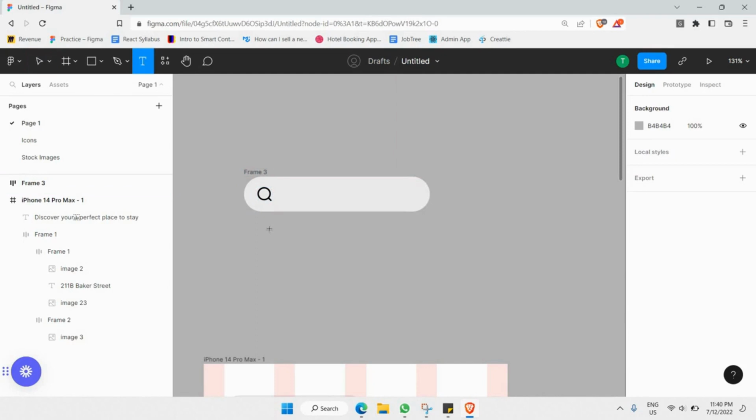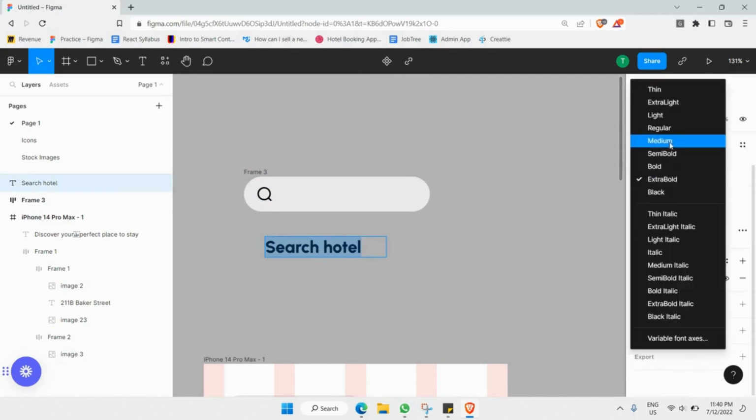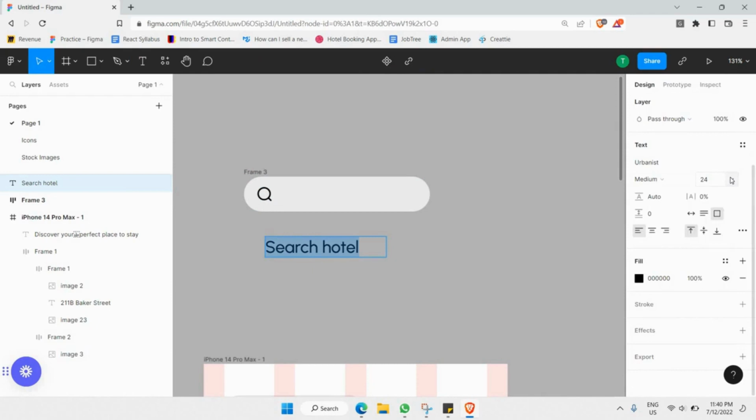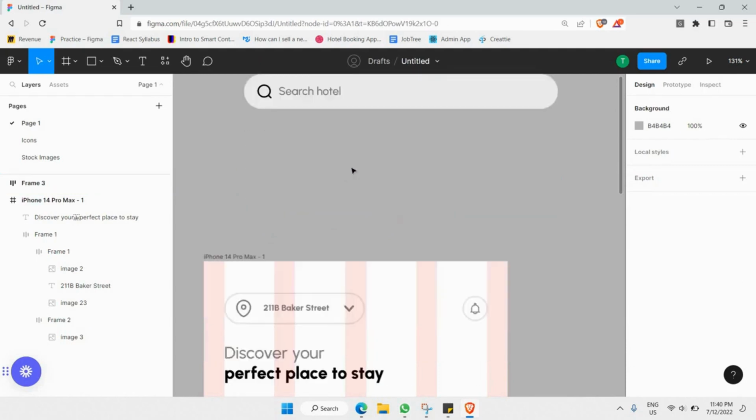And this text is just going to say, in this case, search hotel. And I have to reduce the thickness of this particular font from extra bold to medium. And I like to make the size 24 to 16. And I like to reduce the fill from 100% to 50%, something like this. I like to take this text here and place it right here. And there you go. Right now, as you can see here, the size of the search box is actually increasing, which we don't want.